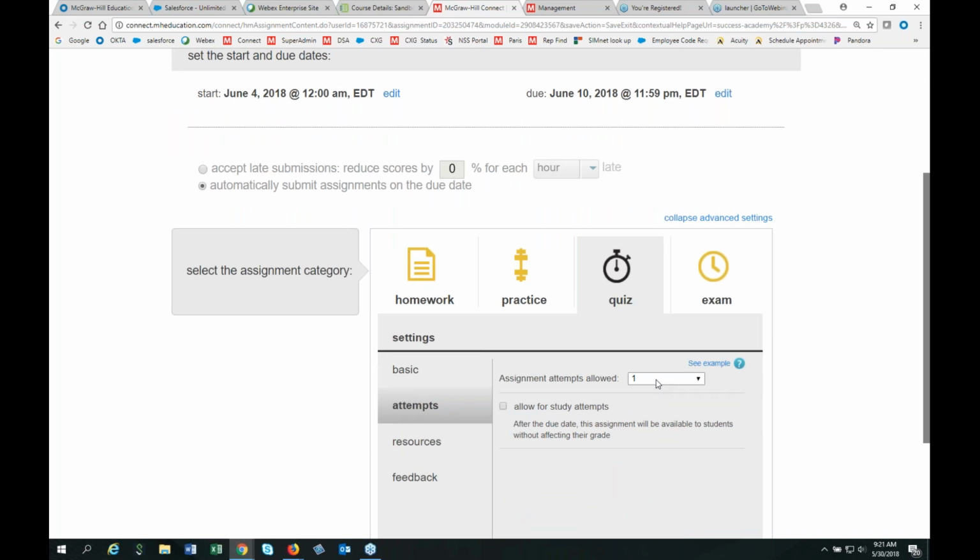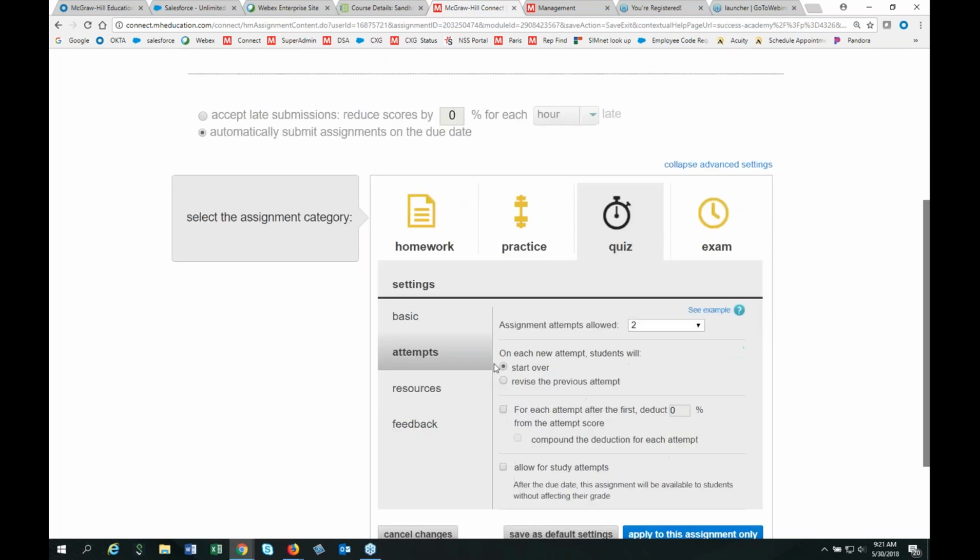Number of attempts is next. This is 1. If there's an assignment with multiple, you do have the choice of whether on each new attempt the students will start over or revise the previous attempt. So in this situation, there's a pool. The students will be given a new set of questions from the pool. If they're revising what they did before, they're given the same questions.